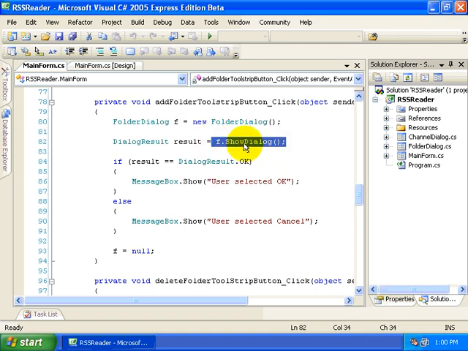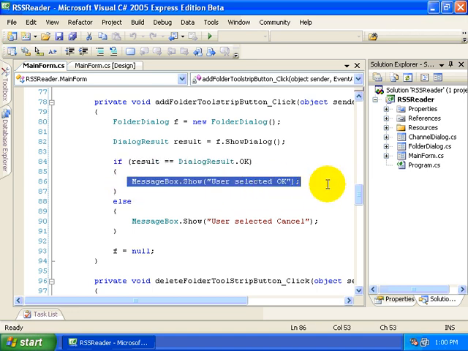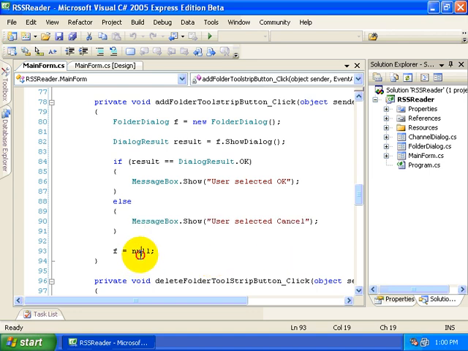Now, the cool thing is that show dialog will tell us whether the user clicked the OK or the cancel button. Based on that, we're going to check, did the user click the OK button? If so, we'll take a certain action. If they click the cancel button, or any other button that we might have, then in this case we'll just pop open a message box that says the user selected cancel. Then finally, we're going to set a null reference to our folder dialog, essentially taking it out of memory.